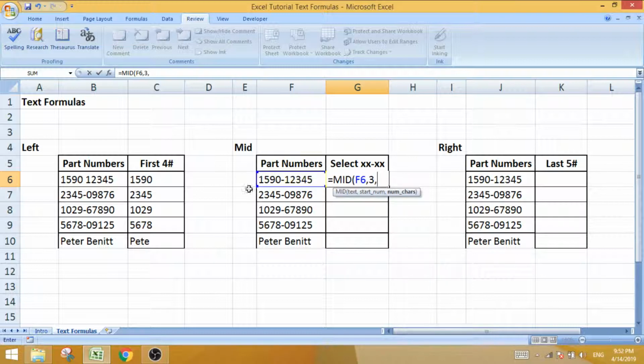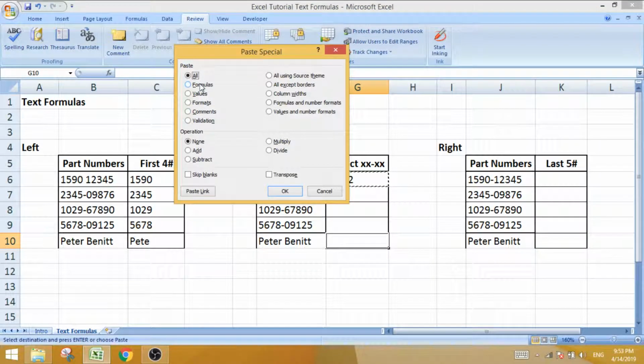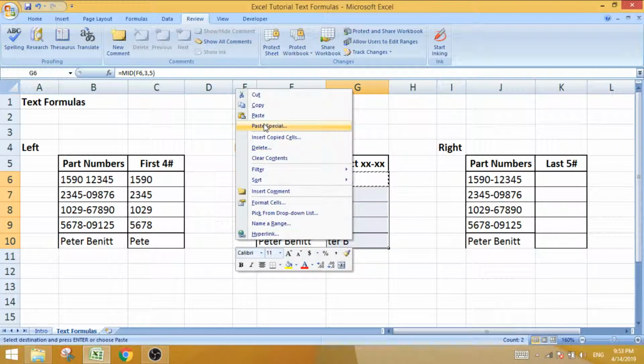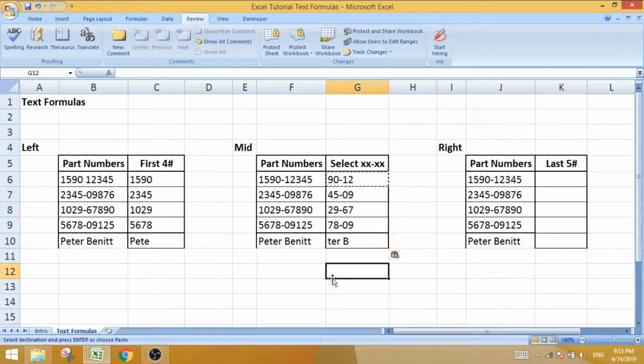Comma. How many characters do I want to count? You always count the character you're standing on. So 9, 0, dash, 1, 2. If we count those as 1, 2, 3, 4, 5, we want to bring in 5 numbers. And like stated before, either we can close parentheses or just click enter, and voila, you have 90-12, which is the middle number here. If we drag that formula down and paste formulas, there we go. As you can see here, we copied our formula down, we brought in the middle section, and it even works with the name.